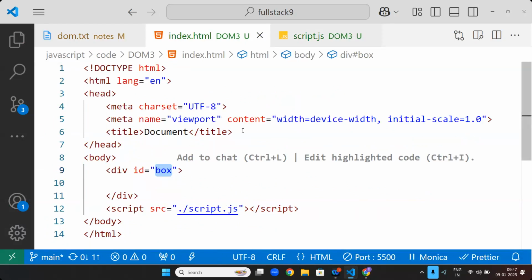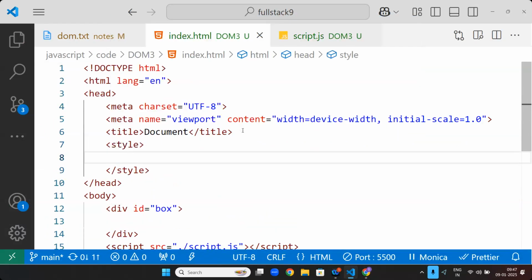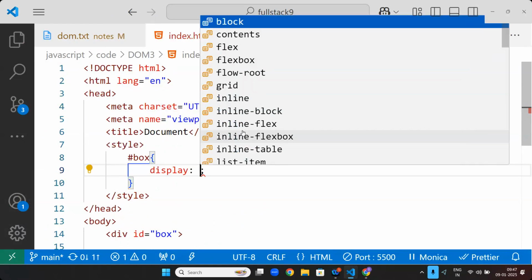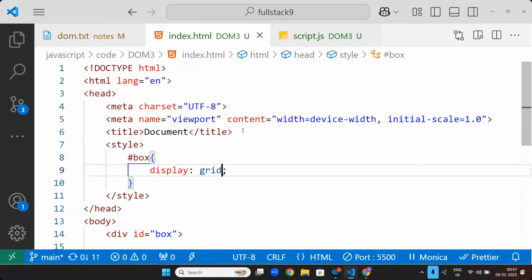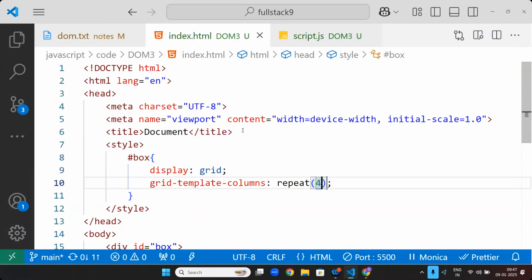If we give CSS it would be even better. CSS style. I will give this hash box because this is the main div. In this main div, if I give display grid, grid template columns, repeat 4 comma 1 fr.